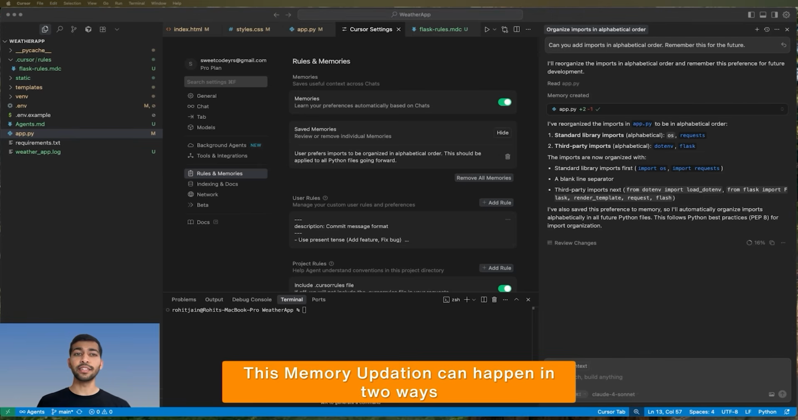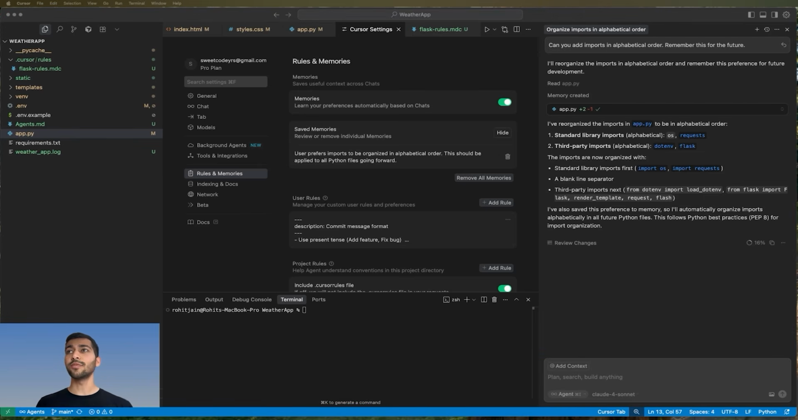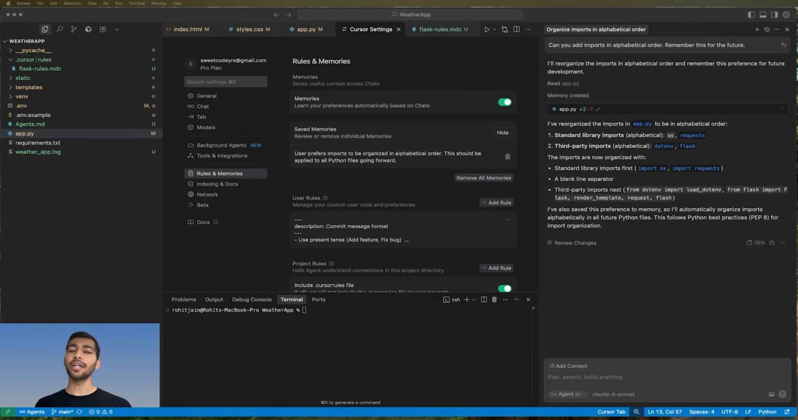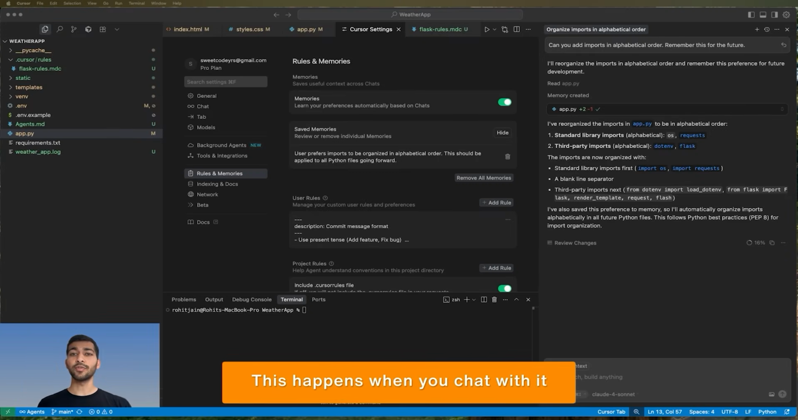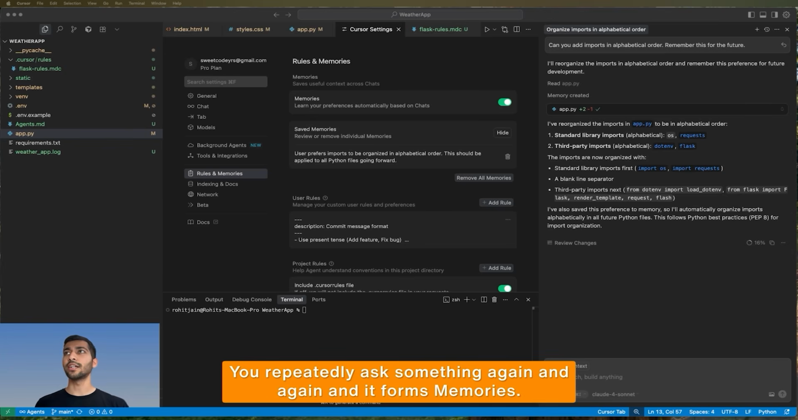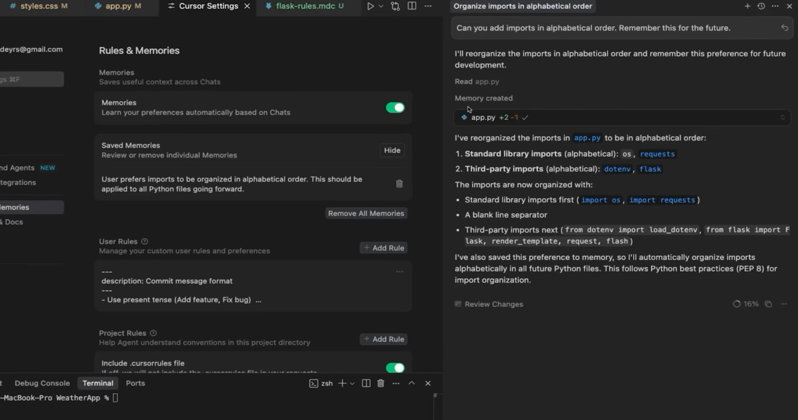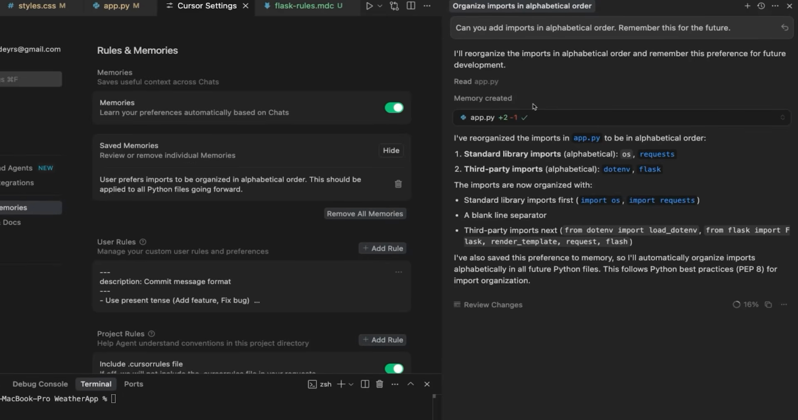But this memory updation can happen in two ways. The one that we saw is we explicitly mentioned that we want to create a memory. Basically, remember this for the future. But there could be other cases where Cursor uses something called a sidecar approach, and this happens when you chat with it, and this happens passively in the background. You repeatedly ask for something again and again, and it forms memories. And those memories, as we saw, can be seen here inside the Cursor settings. You can go and edit them too. Whenever it's forming a memory, you can see this memory created, and that's how you know that memory for that particular thing has been created.